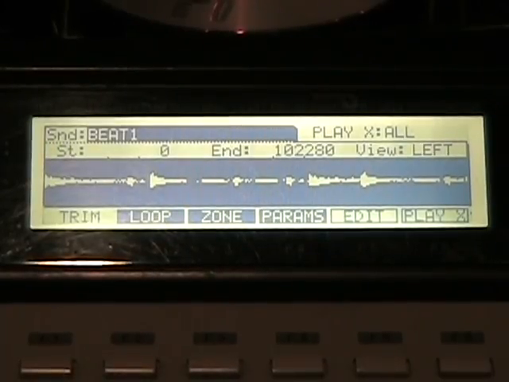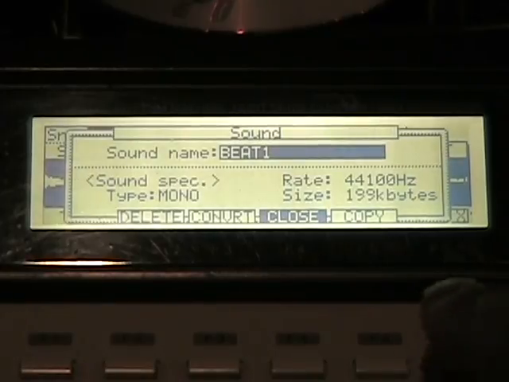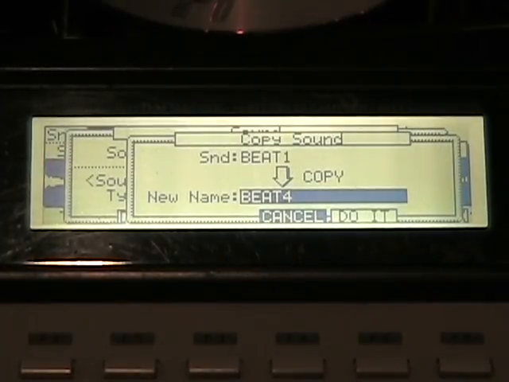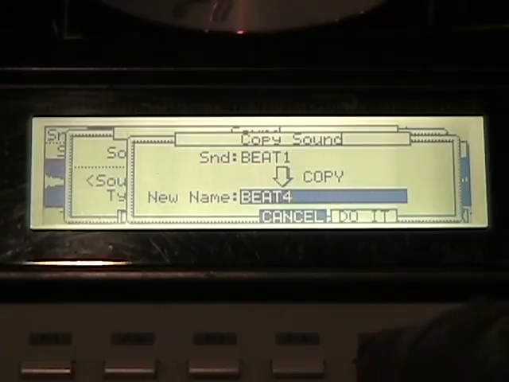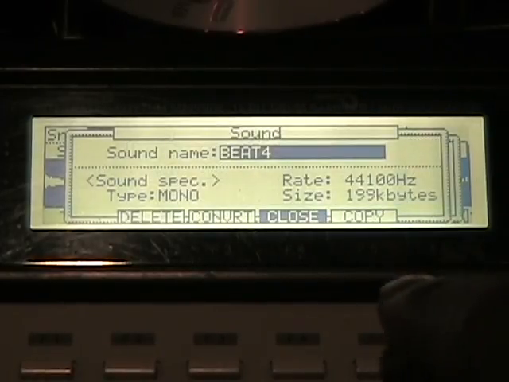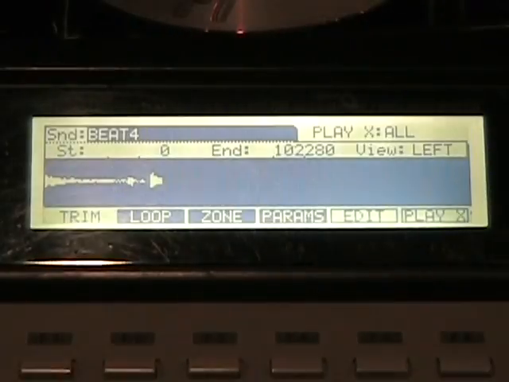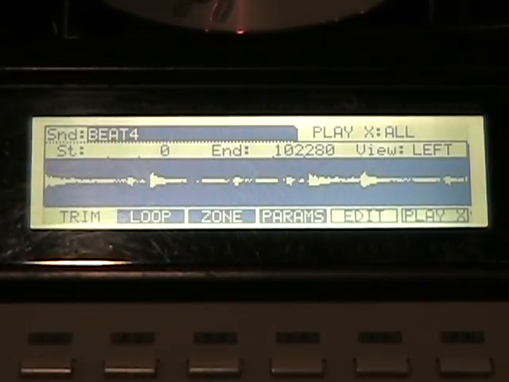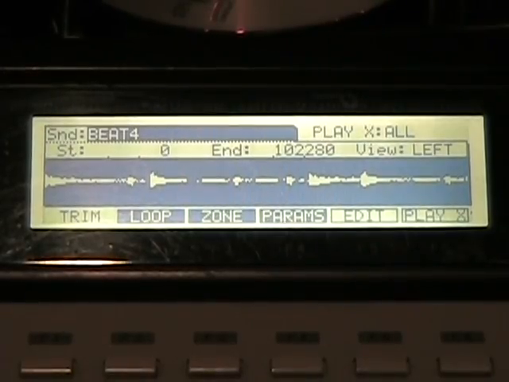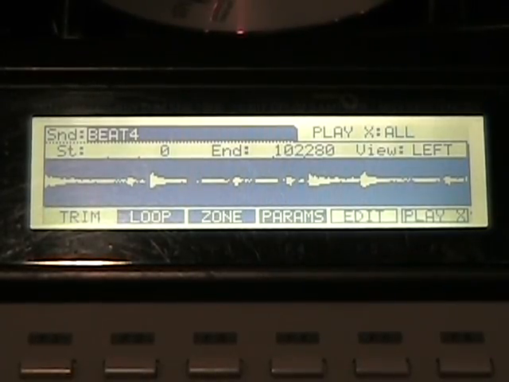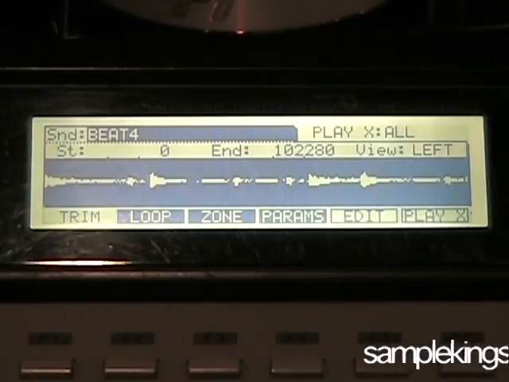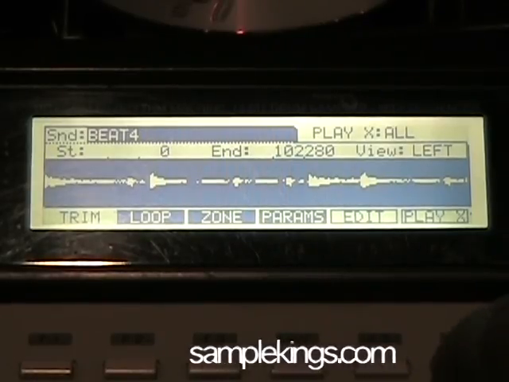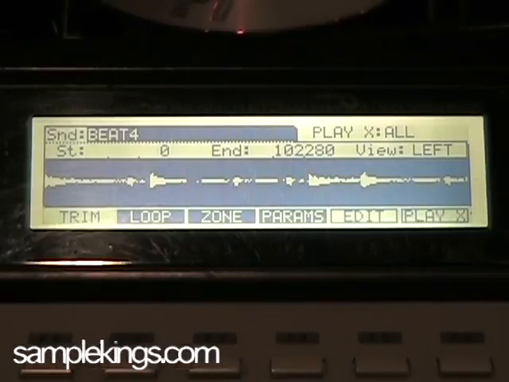First, we'll make a new sample. We'll copy the same sample, and we'll call this new sample beat number 4. Do it. It's copied it, and it named it beat number 4. Now I've got my new sample right here. I want to time stretch this sample. Now some people call it time compression or time stretching. Either way, we want to maintain this pitch, but just lower the speed.